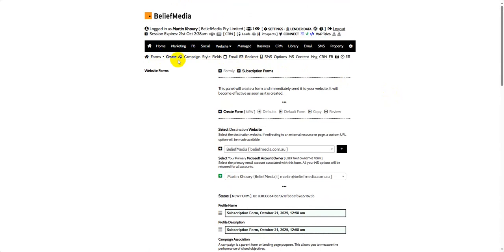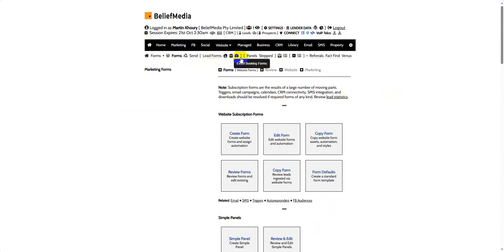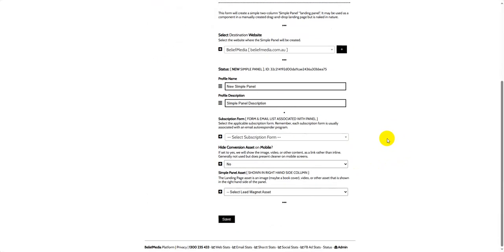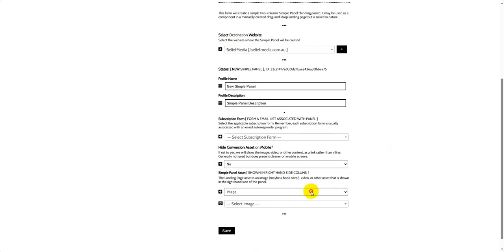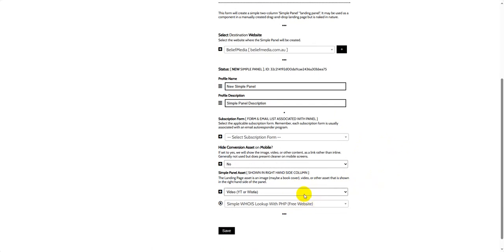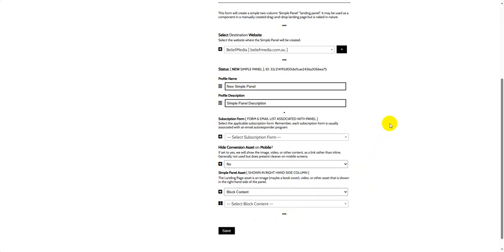Now, when we create a panel, remembering the panel is the side-by-side gig we have here, I'll just pull up panels, and what we do in this case is, I'll just pull up our site, and you give your panel a name, you select the subscription form, hide conversion asset and mobile. I won't go into that just now, but you can select an image or a YouTube video or a Wistia video. You just select the video you want beside the form. It's really, really easy to do. Or you can have block content, which is something else I go into in another video, and so on. And then you just save that.